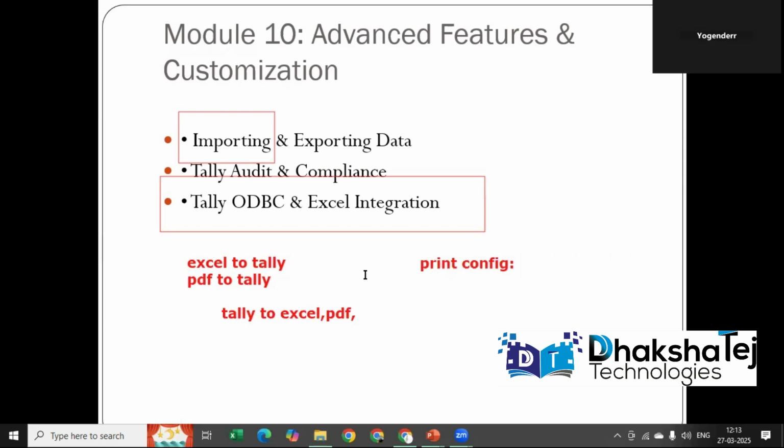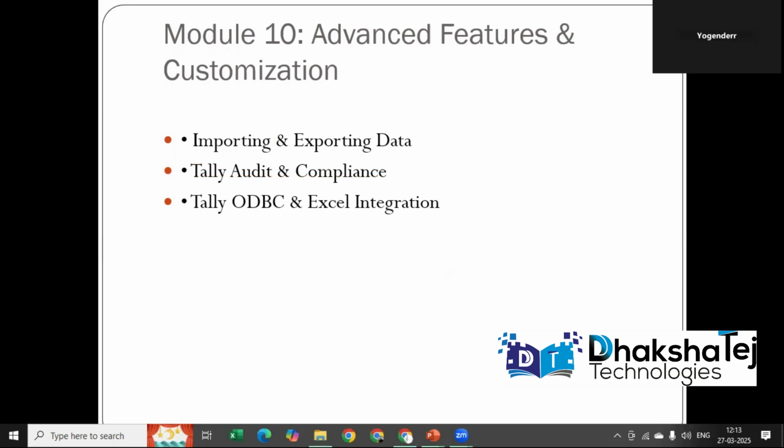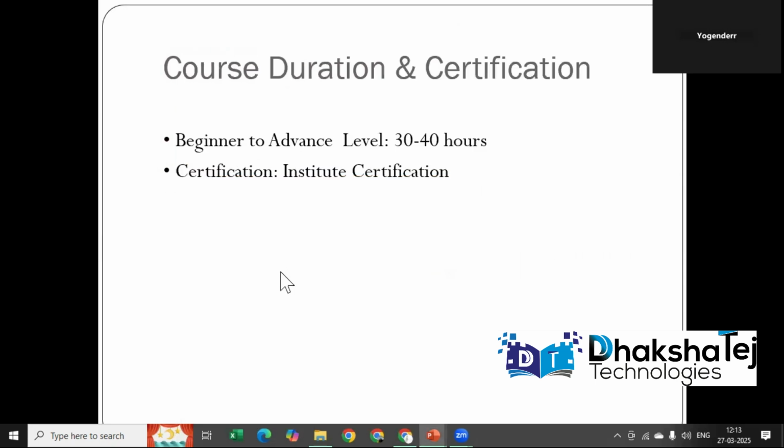Okay, so it is an easy process. Once you learn it, Tally is a very easy module. The total duration of the course is 30 to 40 hours. We will issue an institution certificate. We will send you all the documentation, notes, everything. Each and everything we will provide you. We can see practically how we are able to use Tally. I can open the Tally.